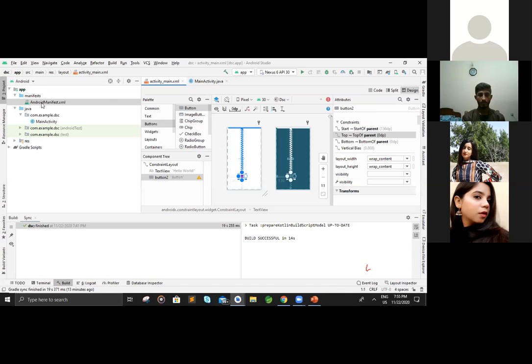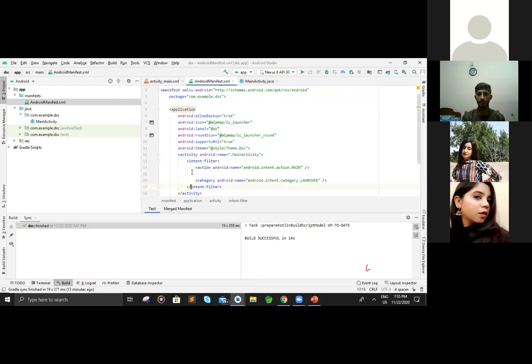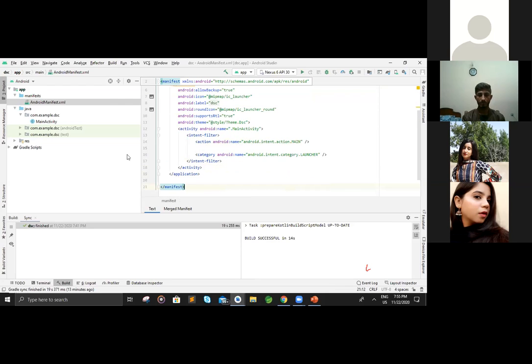So if you are manually creating any activity, you need to declare or define that activity here first. But most of the time that doesn't happen, and you just create any activity and it automatically comes into the manifest file.